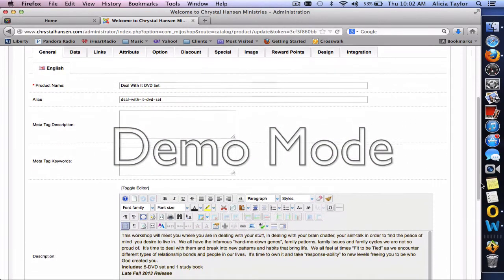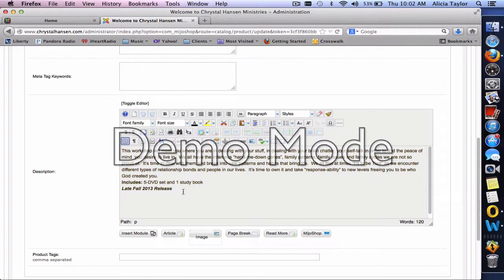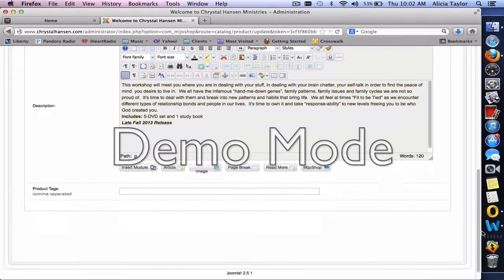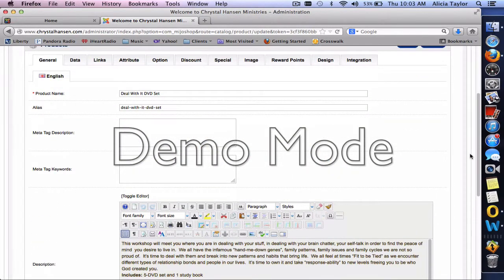General, where you put in the product name. You don't have to worry about the alias that gets put in automatically. This is where you type the content, the description of the product. There are tons of different fields that are available that you don't have to use. So this is what's available in the general information section, the meta tag descriptions and the keywords, which we don't have any in there right now.